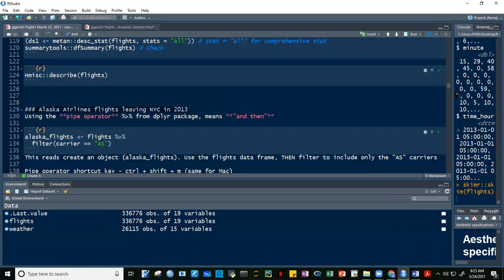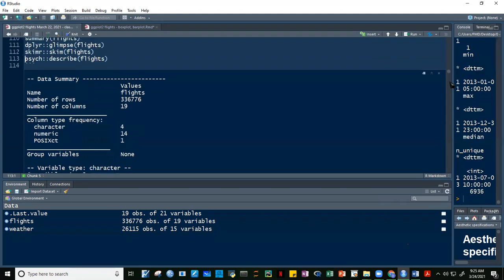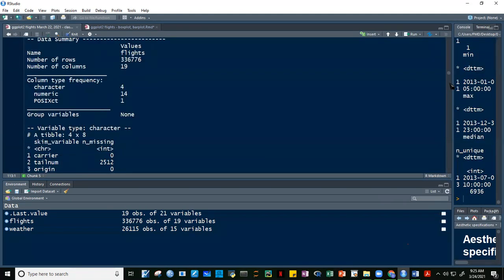Skim, from the skimr package, also gives us a pretty decent and good descriptive statistics output. We looked at this last time. It summarizes our data into its data types. For example, this one says that our data frame has 19 different variables, 4 of which are character, 14 are numeric, and 1 is date and time.